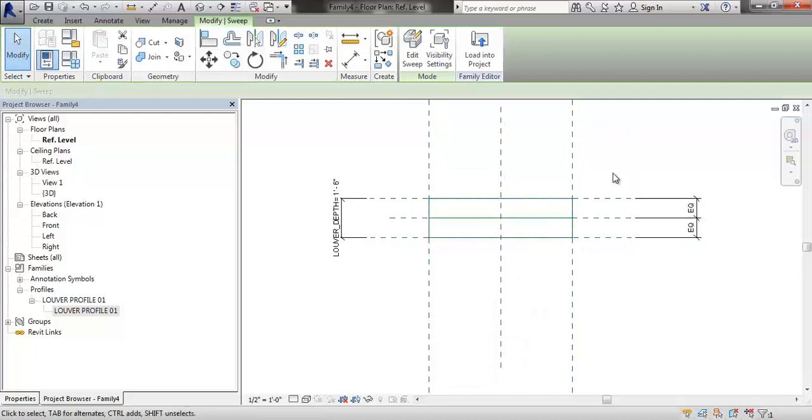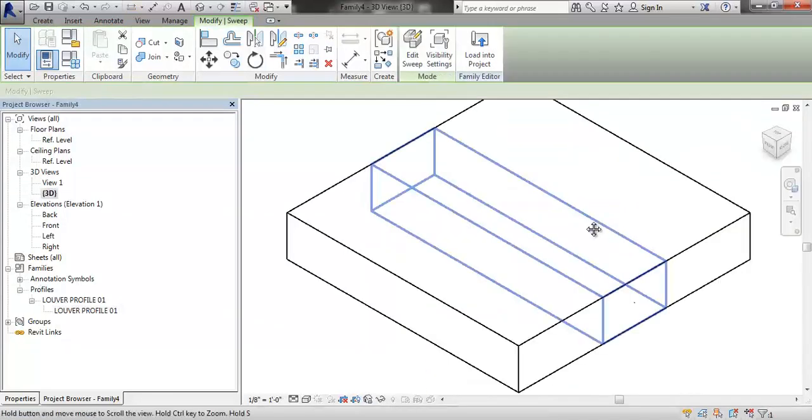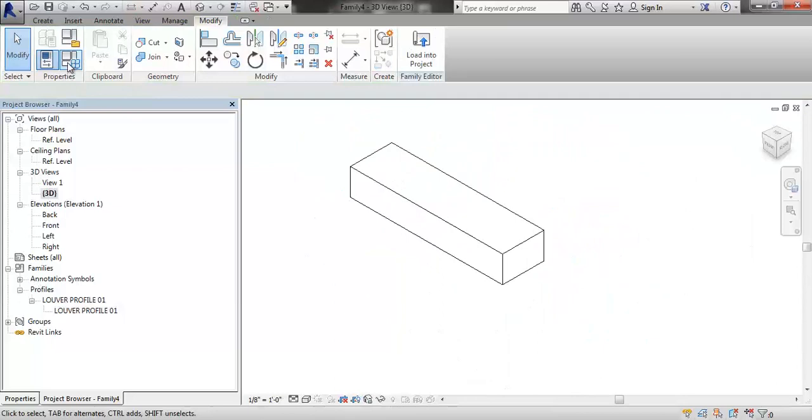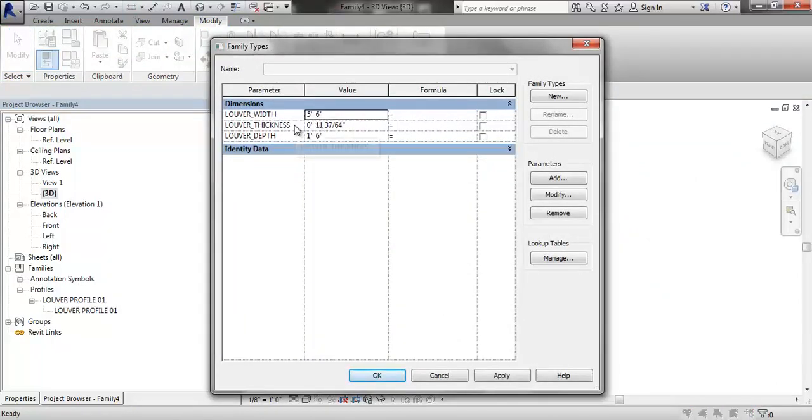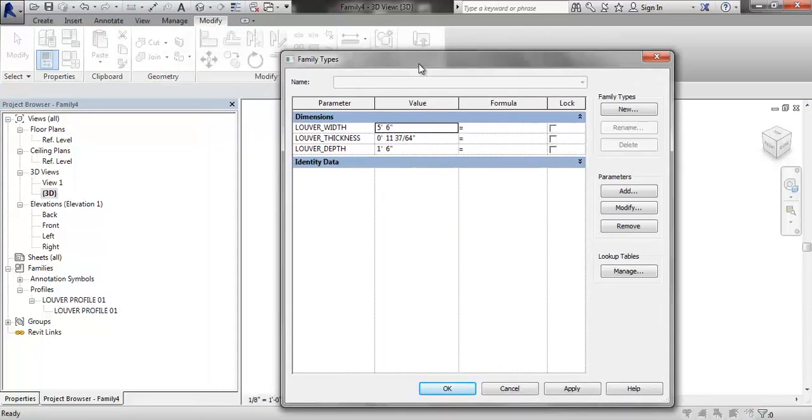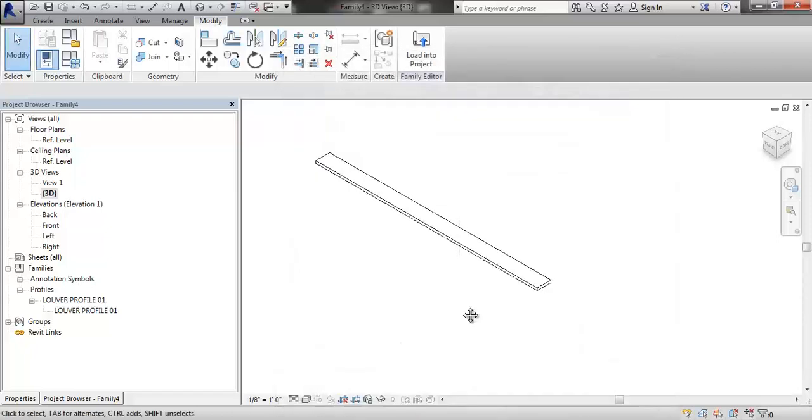It's just my graphics card updating. So now in 3D, should have my family. Now my three controls, I want to make sure that the only thing that I'm really actually controlling in this family that hasn't been already created in the other family is the width, right? So right now louver depth is louver depth. I can take that down to 6 inches. Do my louver thickness to be 1 inch, and louver width to be 8 feet. And apply, and there we go.